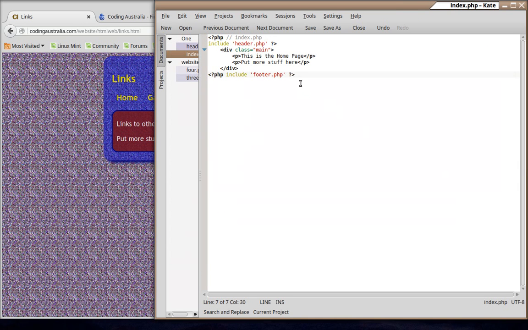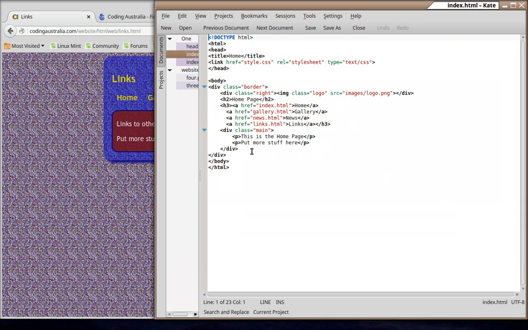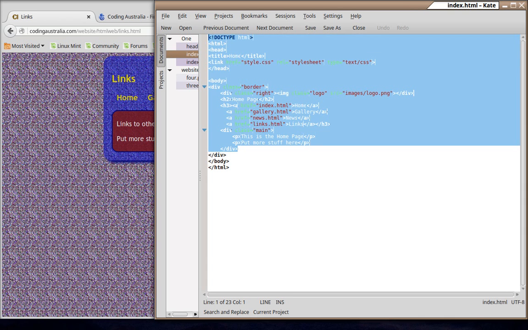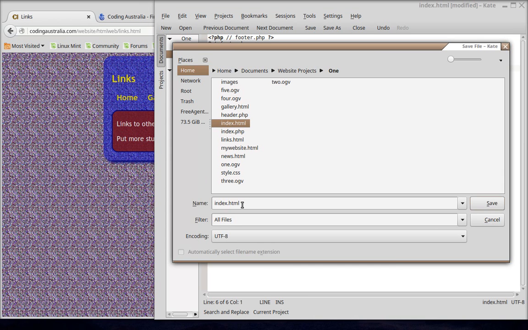Like so. And we now create a very basic footer file, so we'll just open up index again and we'll get rid of everything all the way up there, and we'll label it. That's a comment, the double slash, and put footer here and save that as footer PHP.